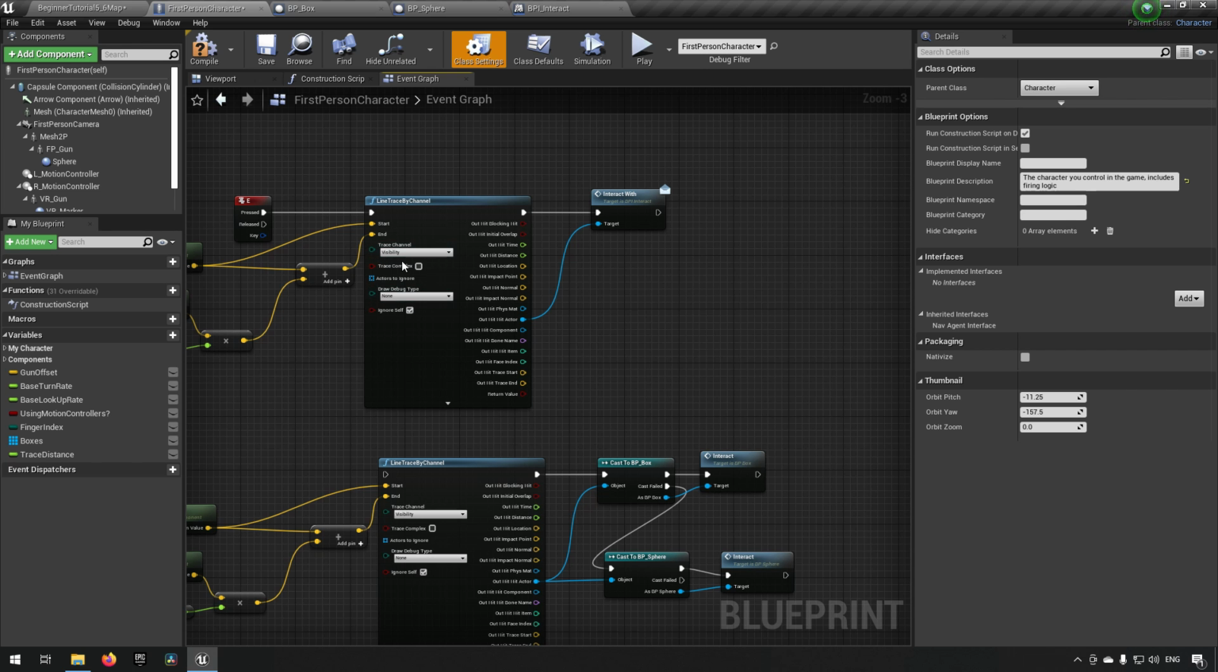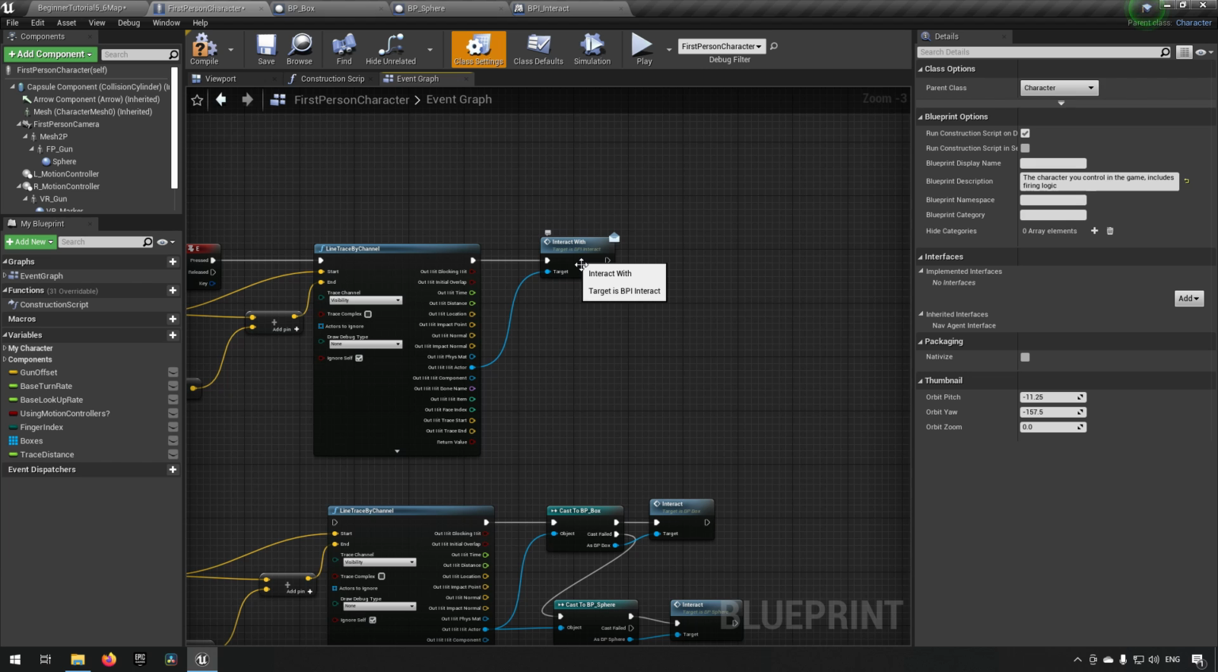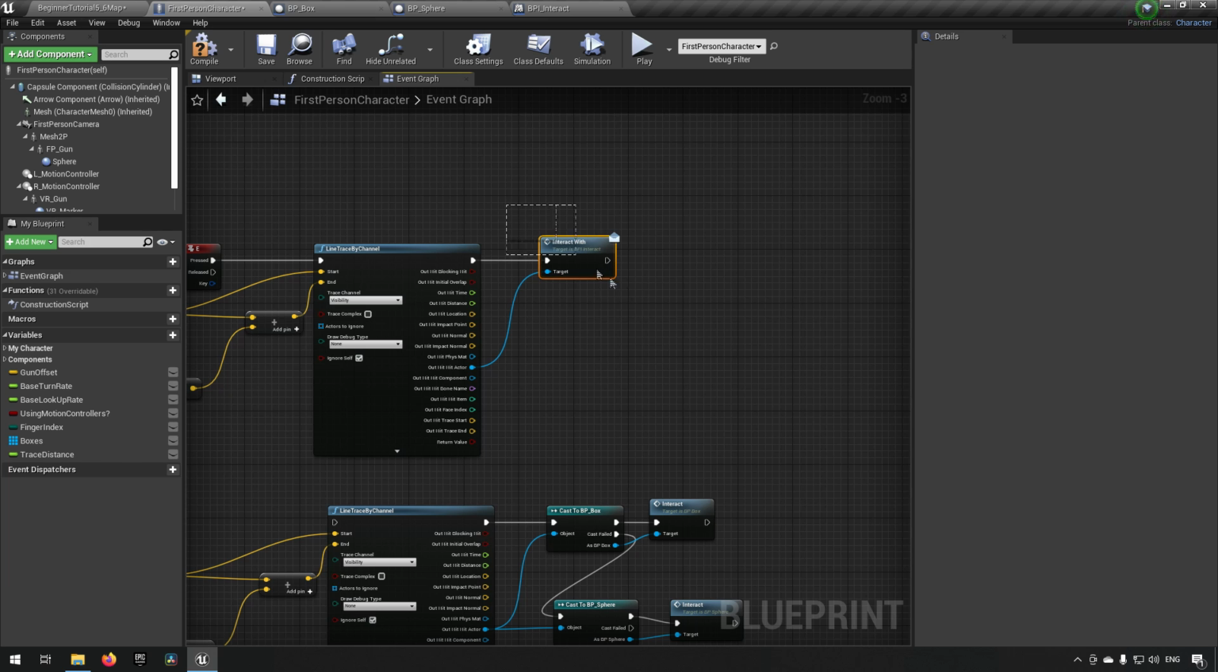So what we're doing here is we're saying we got a hit on this line trace. We're gonna send an interface message to this object. If this object has that interface implemented, then it will run whatever code it has there. If this object does not have an interface implemented of this type, then nothing will happen. There will be no negative consequences. It will just continue processing as normally. So let's try this out.